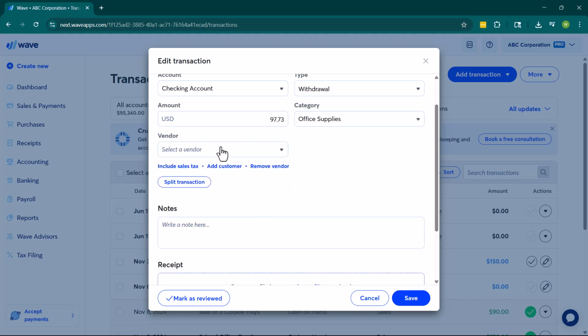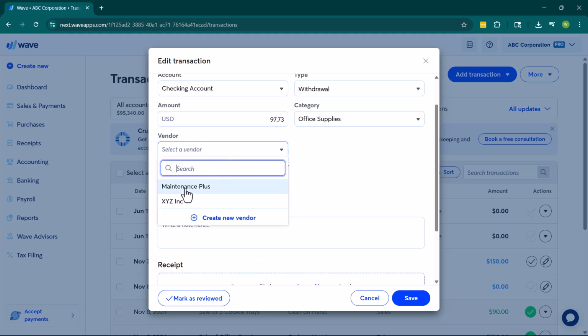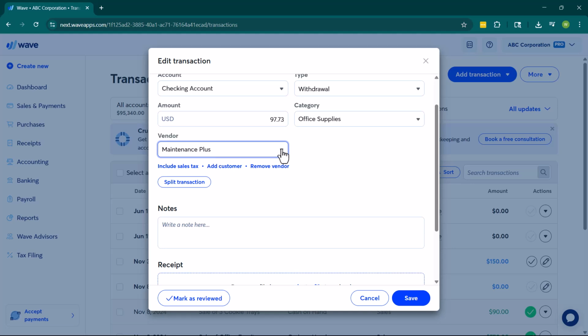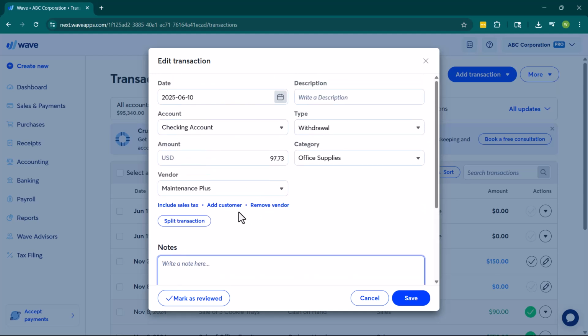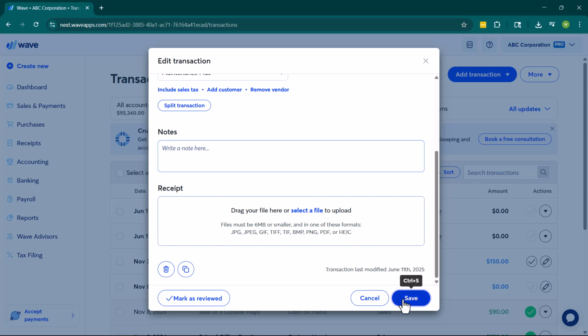We can also add a vendor here. So you can select what vendor you purchased from if you want to tie it to a vendor. And we can put some notes. You're not required to put any notes here. This is an optional area. You can also choose to upload a receipt and attach it to the transaction. Again, not required, but it is helpful if you want to go back through and look to see what you've purchased. From here, we would click Save.